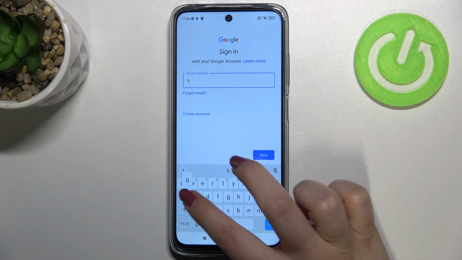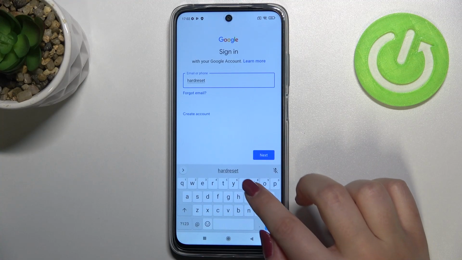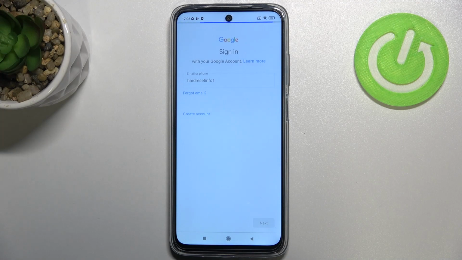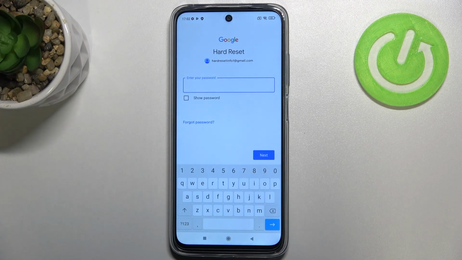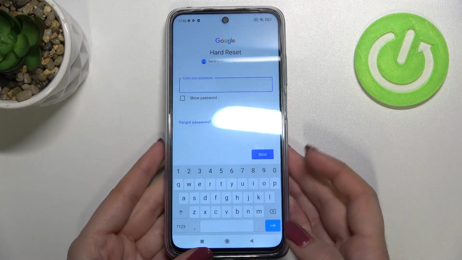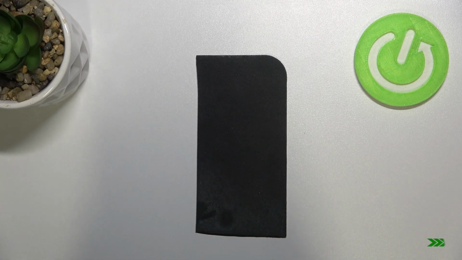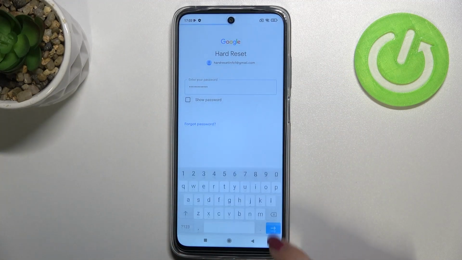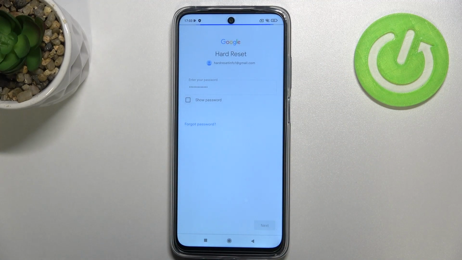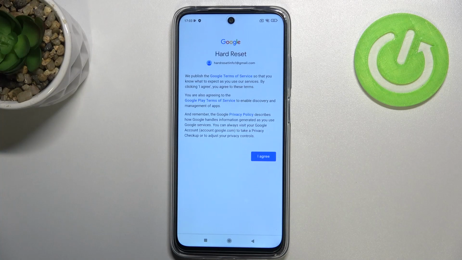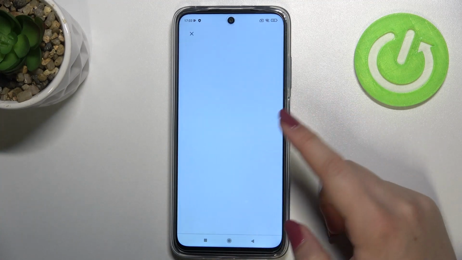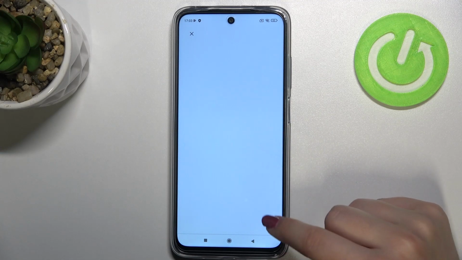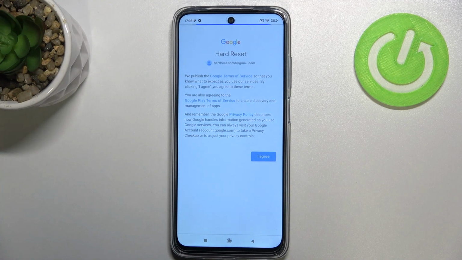So let me do it. Okay, let's tap on Next. Right now we have to enter the password, so let me do this out of the screen. Okay, let's tap on Next. Here we've got Google Terms of Service and Privacy Policy, so of course you can read it, just tap on it and you've got all the info. So let's tap on I agree after reading.